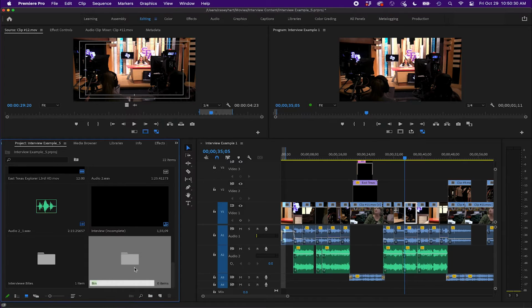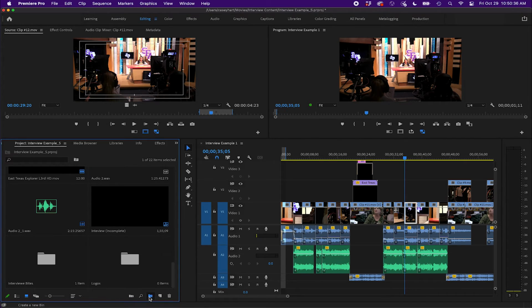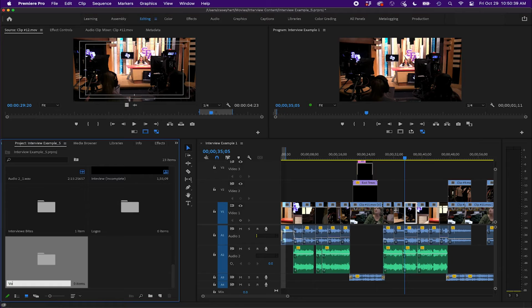There we go. Create another bin for logos. Or perhaps voiceovers. I like separating things into bins. This is a great way of making sure that you're organizing your clips.